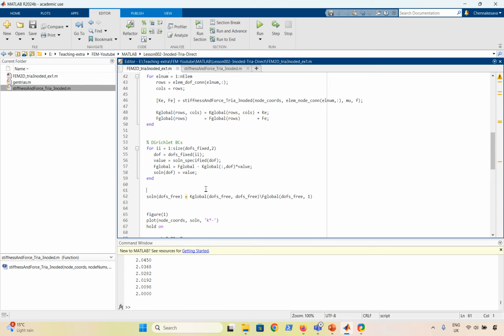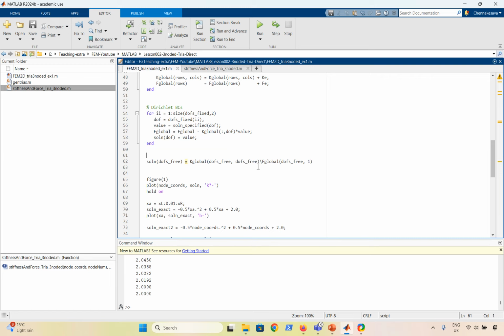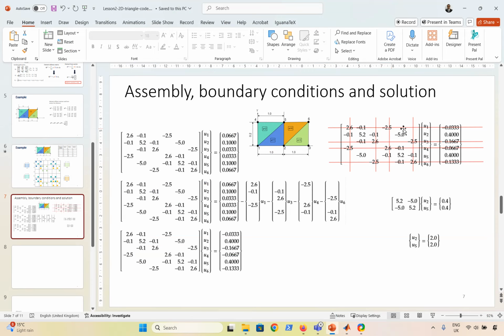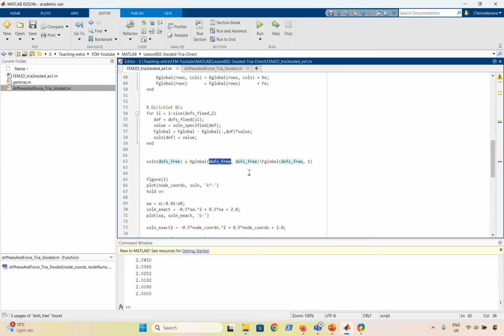Okay, and the solution step. Again, we are extracting the rows and columns corresponding to the free DOFs. That is, we are eliminating the others. We only want the rows and columns corresponding to free DOFs. Then solve it and populate that solution into the solution array.